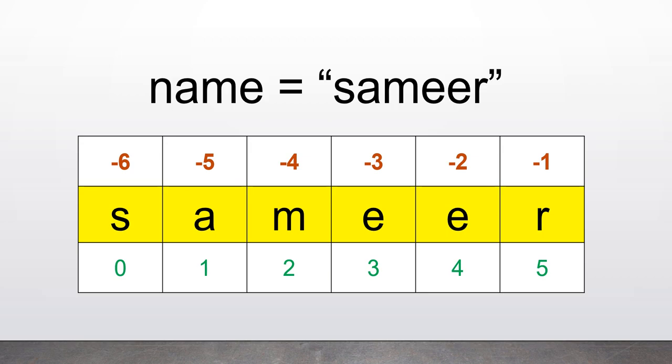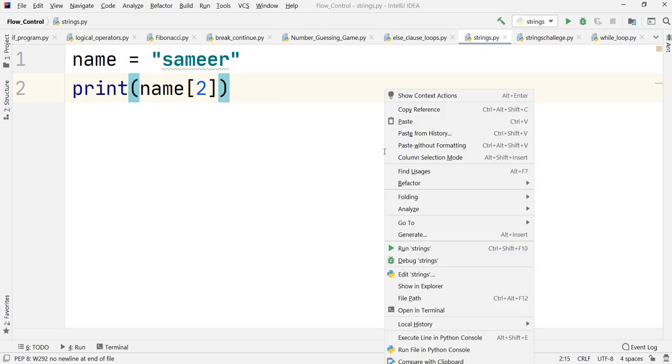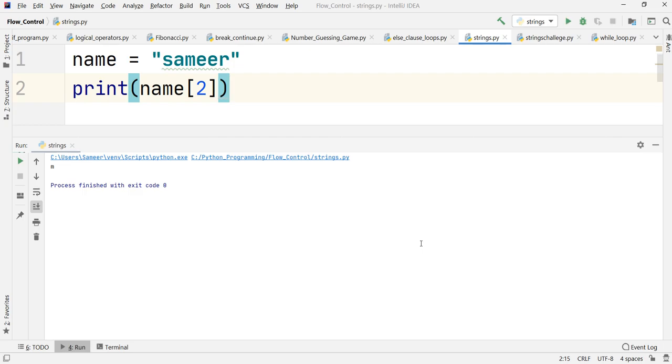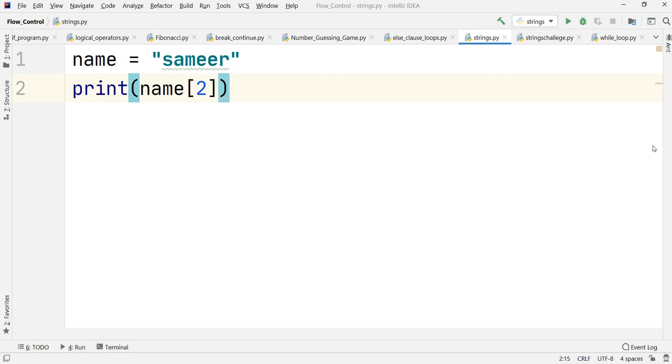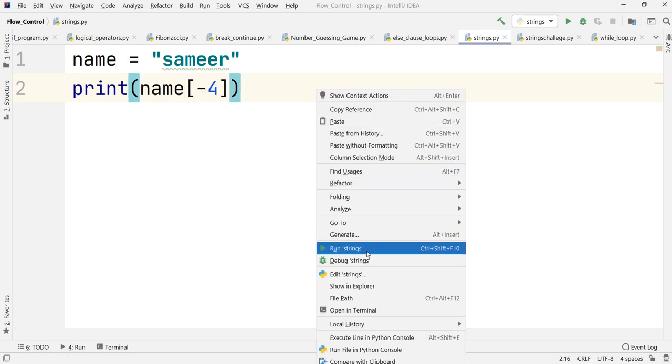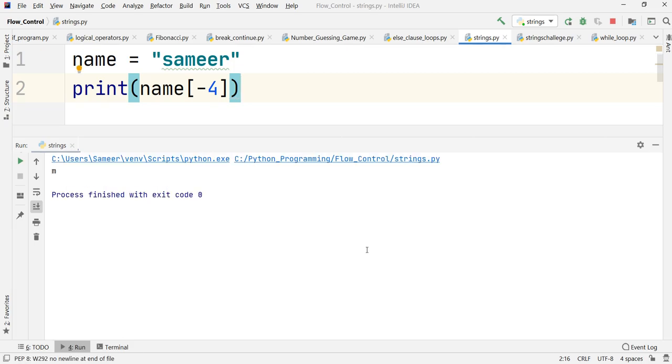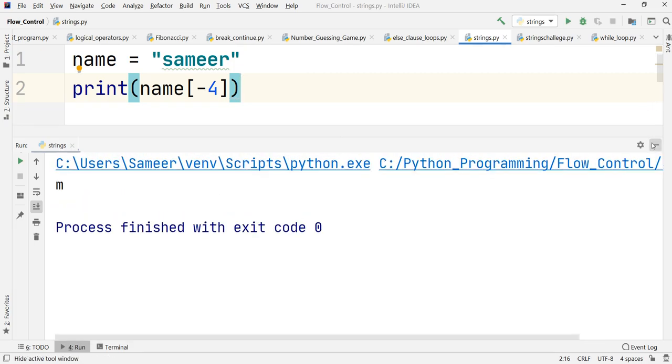Let us now again go into IntelliJ IDEA and see if it is possible to access the M character using the value -4. As we saw, we were getting the answer M for the value 2. If I just run it, we saw the answer was M. If I just replace it with -4, as we had said, let us see whether we get the same answer. Again I am getting the same answer as I had told.